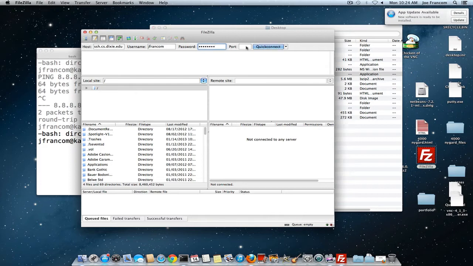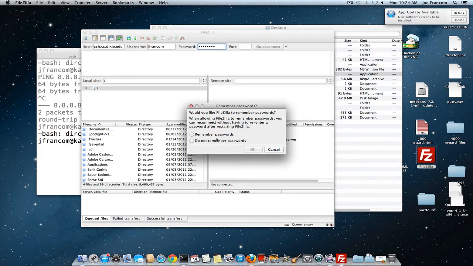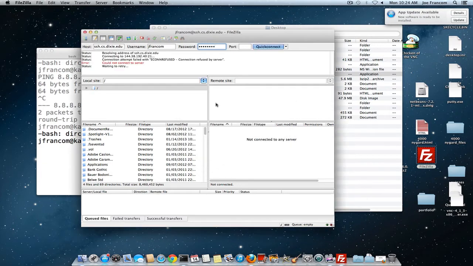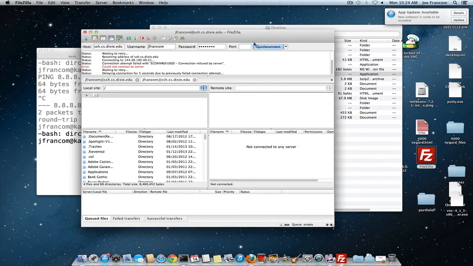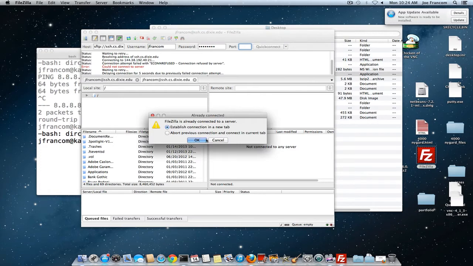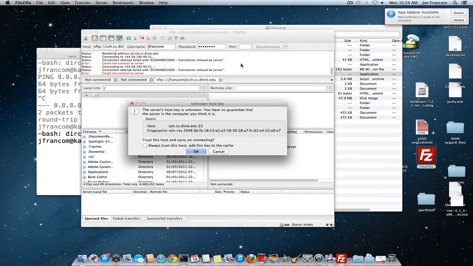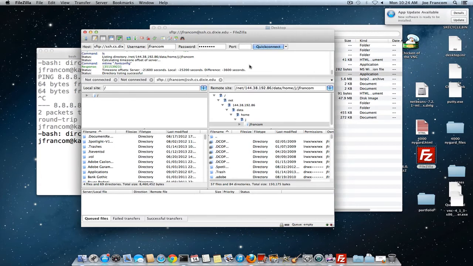And I don't know if we need to have a port, so let's just check here. I don't care. Cannot connect. Okay, so if we need a port, let's put in 21. Okay, just kidding. Let's put in 22. Always trust this host. Yes, yes, yes. Okay, so it was port 22.